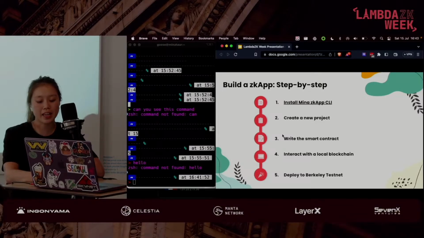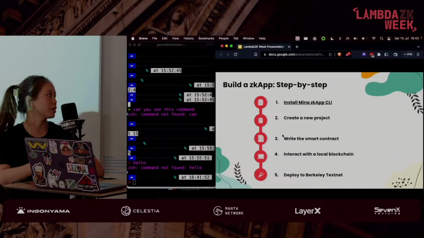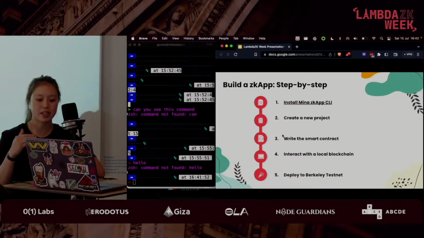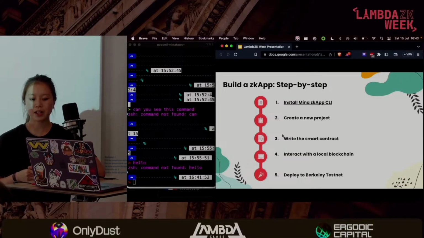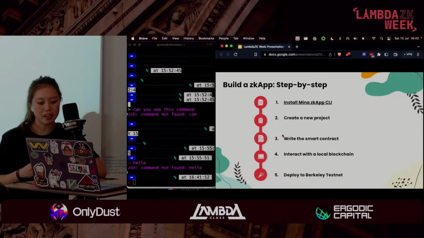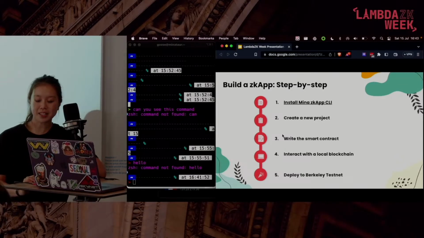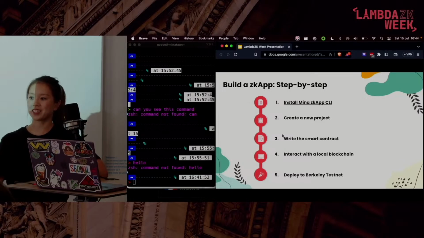And so building a ZK app is super, super easy. It's broken down, similar to what Angus did earlier, into 5 steps. We're going to install the CLI. That's step number 1. Then we're going to create a new project, write the smart contract over there, and then we'll interact with a local blockchain and then deploy it to testnet. And we can do this all today. You get to watch it happen.